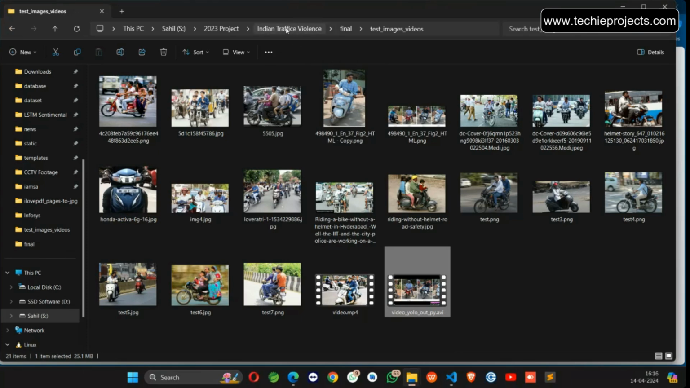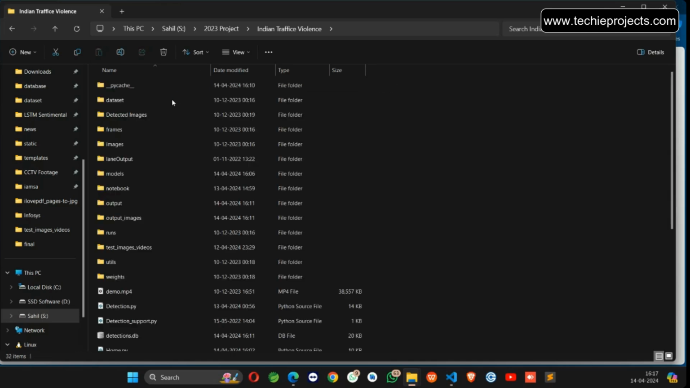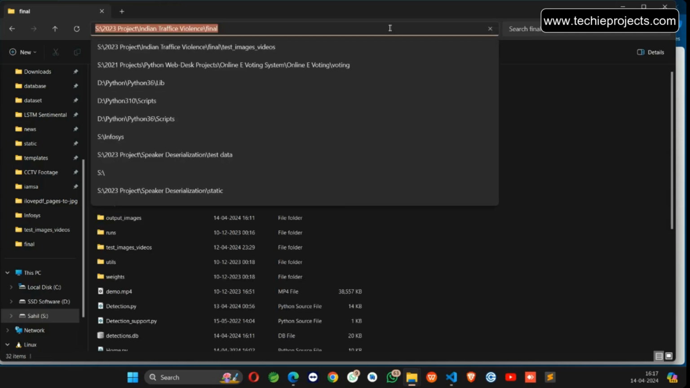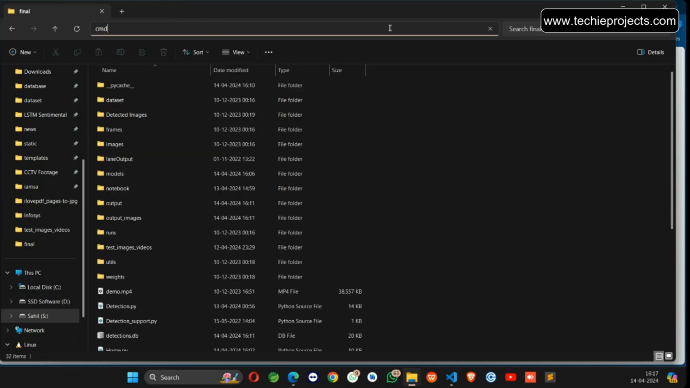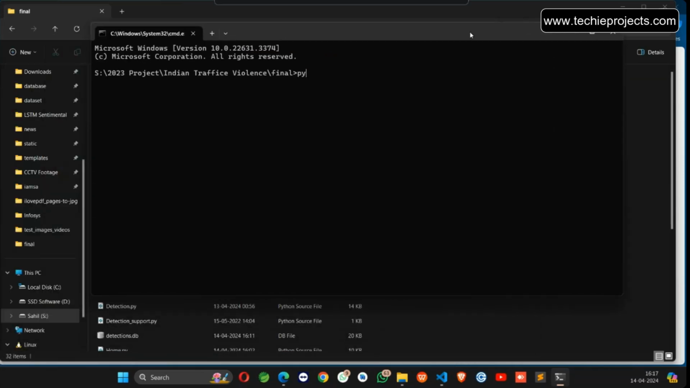Indian traffic police detection. Okay, so basically this is the project idea where we have implemented violation detection for Indian traffic routes. This system is able to detect multiple violations, like helmet status. First, let me run the project.